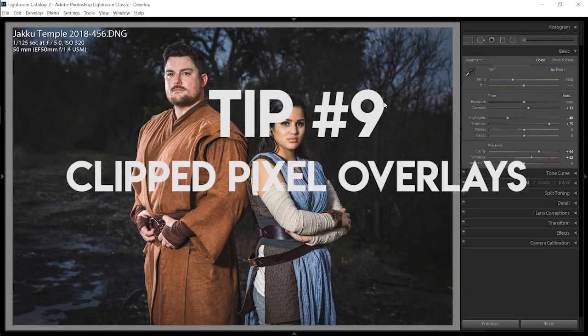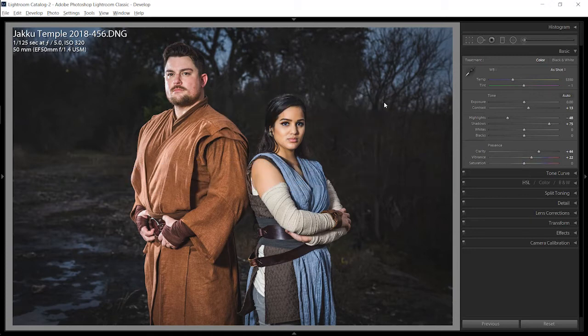Tip number 9, I'm going to show you how to view an overlay on your images that's going to show you the clipped pixels on the low end and the high end of your image. So this is going to show you any shadow pixels that are just pure black and highlight pixels that are pure white.